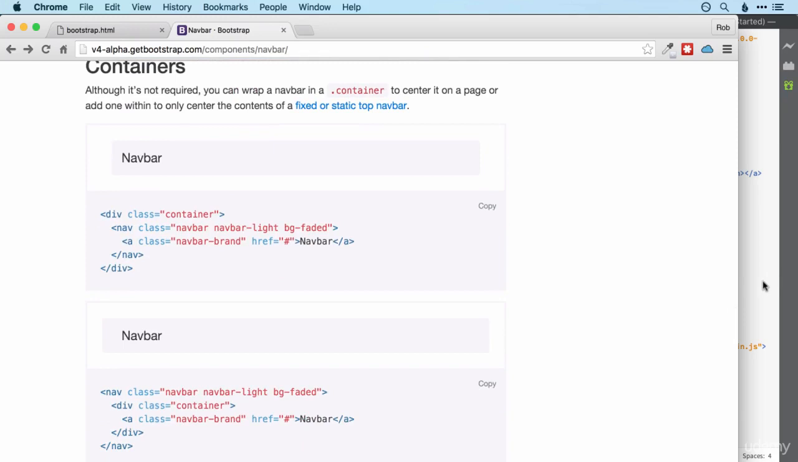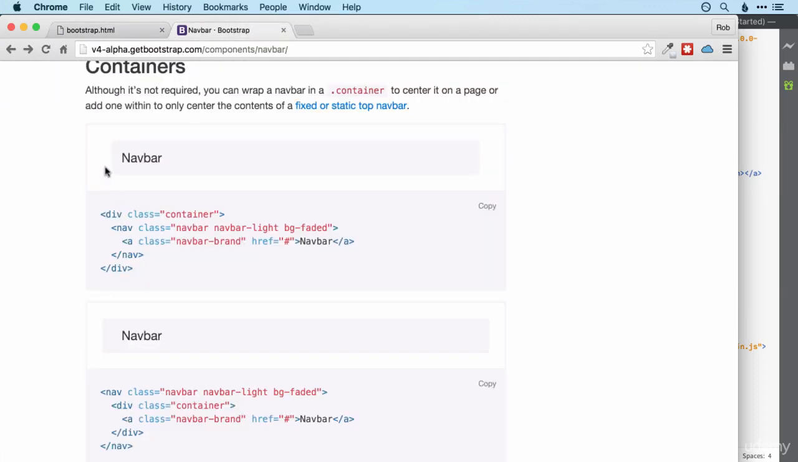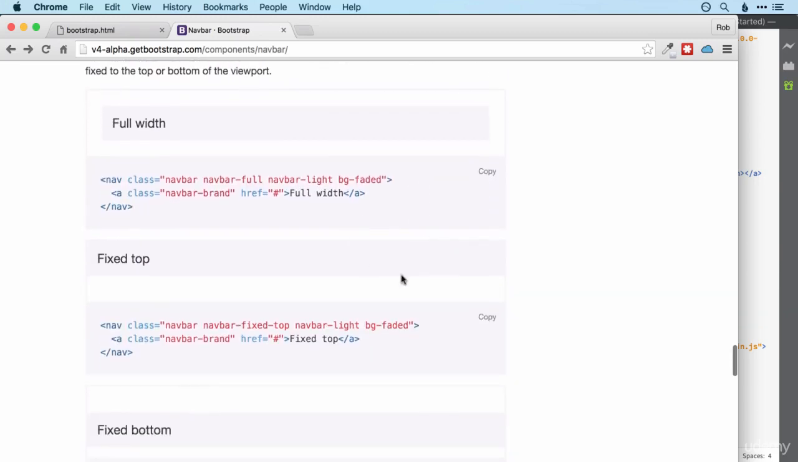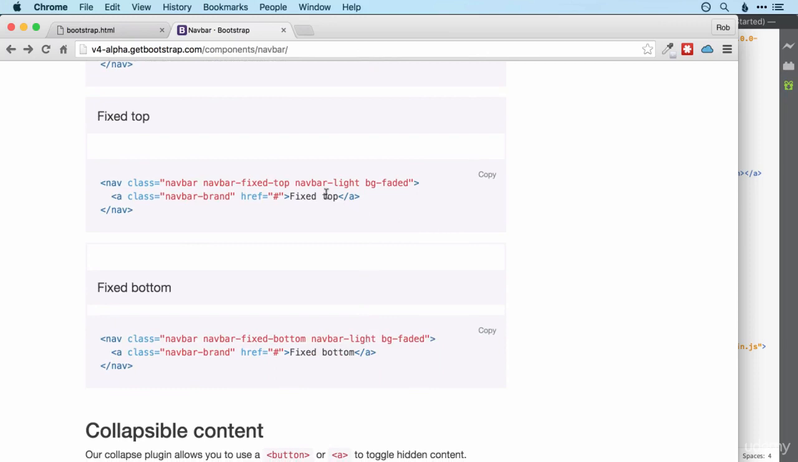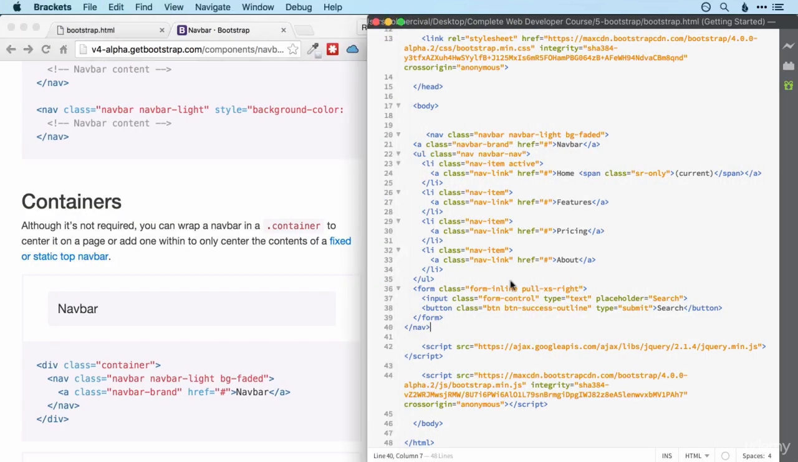Notice I didn't put my navbar in a container, because normally you want your navbar to stretch all the way to the end of the screen. But you can do if you want, but it'll look like that, which will be a little bit weird. We've then got some placement, and this one is really useful, the fixed top. So with just a single class, in this case navbar fixed top, you can make it so that your navbar will stay at the top of the screen even as the user scrolls down. So let's see that in action. That's really useful.